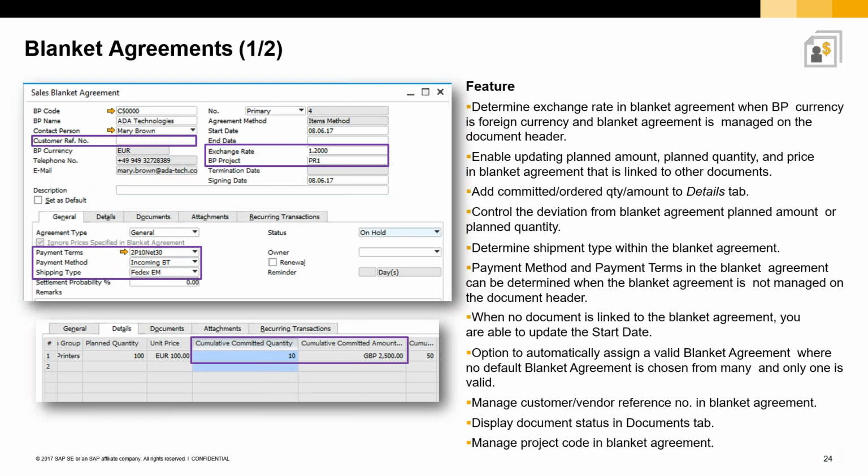For the blanket agreement as well, there's a small enhancement where you can specify a default exchange rate. So if you have a default exchange rate that you set with your customer or your supplier, you can put it here and it will flow to all the documents related to this blanket agreement. You can put a reference number, which will also flow to all documents. And the payment terms, you can now specify in the blanket agreement.